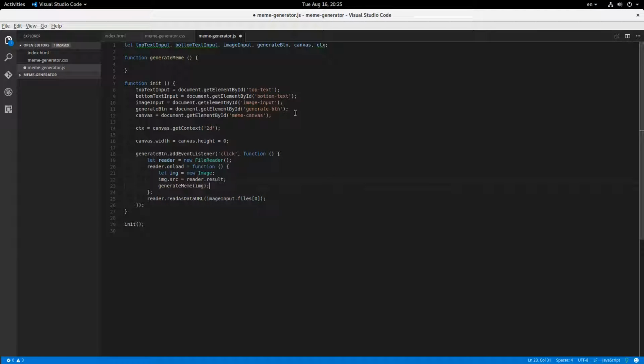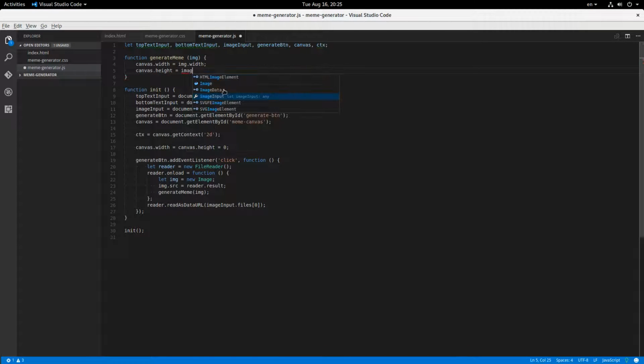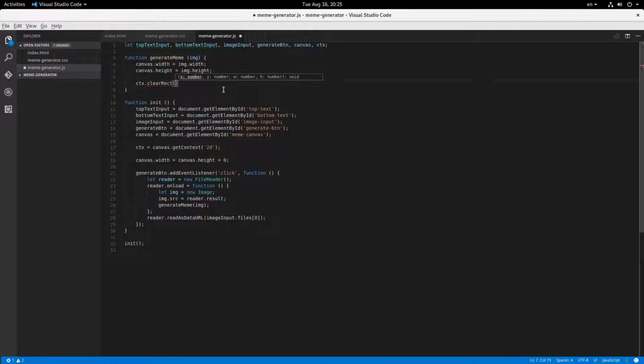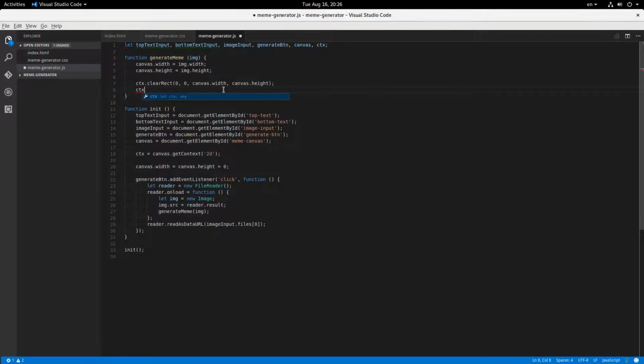Image. Okay. Now this is going to accept at least one image. Well, for now that's all it's going to accept as an image. And let's see, first we're going to set the canvas width and height to the image width and height. And then we'll clear the canvas. And draw the image at 0, 0. Okay, so that should be drawing the image, I believe.